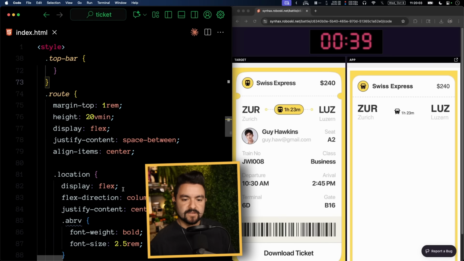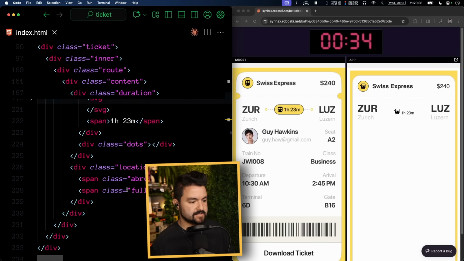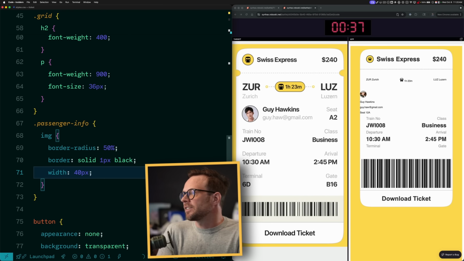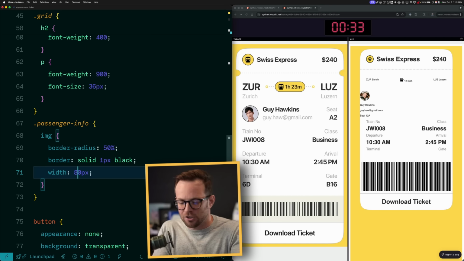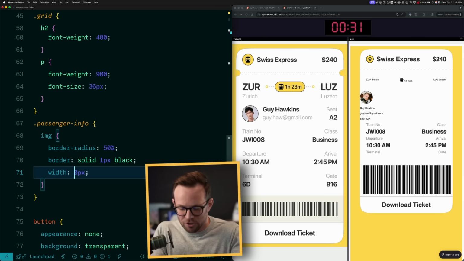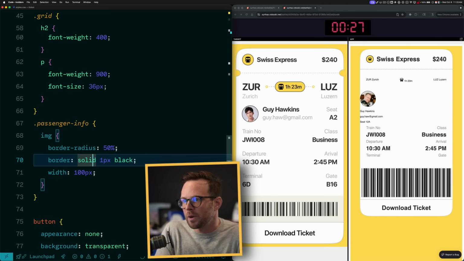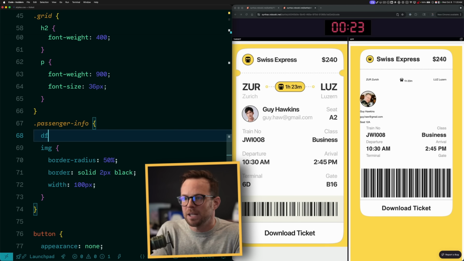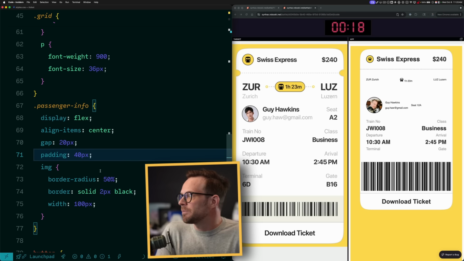Yep. Only have 30 seconds left. Let's try to get this duration into a yellow circle. Height is obviously going to be auto, something closer to 60 pixels, something closer to 80 pixels. There we go, something closer to 100 pixels, even better. Border width needs to be closer to 2. Passenger info is obviously going to be a display flex because that's just how we're riding these days. Align items center, perfect.